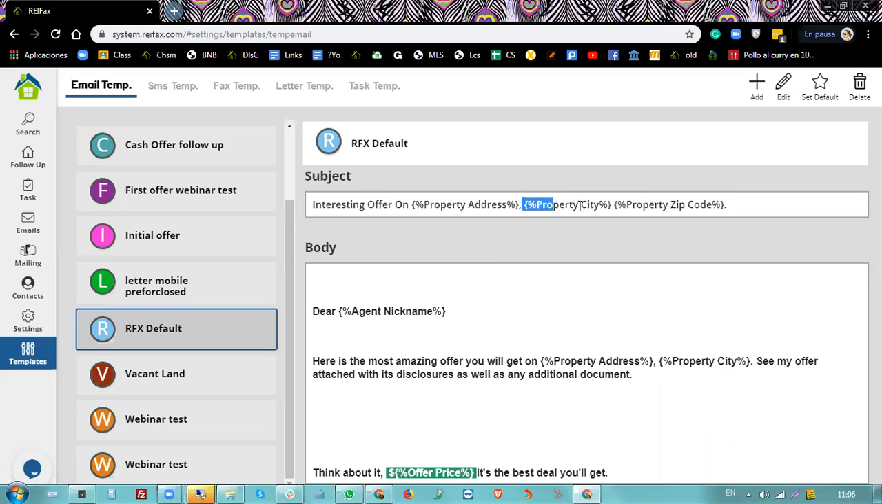This is the variable for property city. It will put in the city of the property you're sending, and property zip code. Here you see the variable for agent nickname. That is, the system will take his first name. So if his name is John Smith, it will say Dear John.